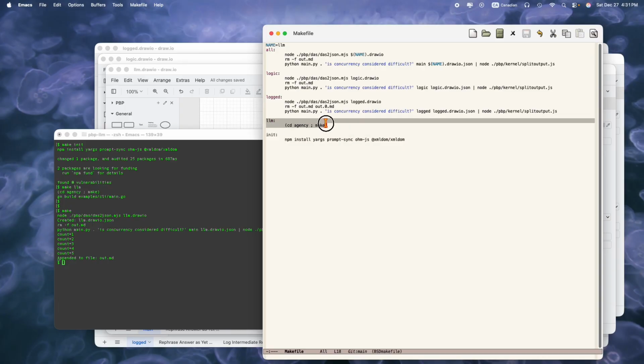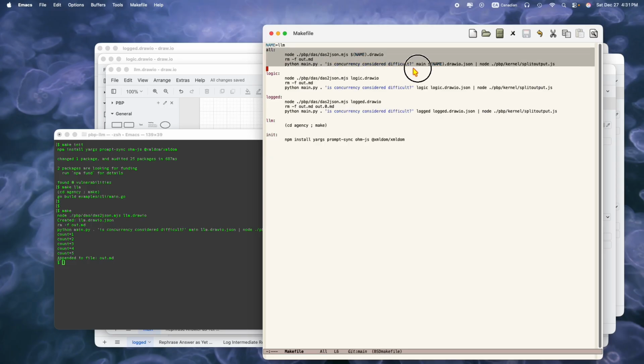There's a procedure for making the LLM, the Go code. And then there's a procedure for doing what we just looked at. And these other 2, logic and logged, I'm going to show in a moment. They're basically the same with slightly different diagrams. Logic.draw.io and logged.draw.io. Same question in all cases, same procedure in all the cases. The logic one is just a quick way around the loop.